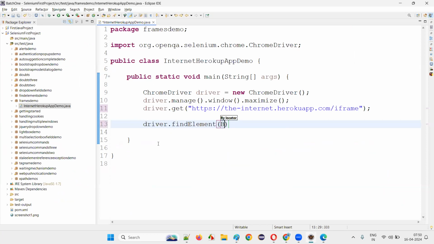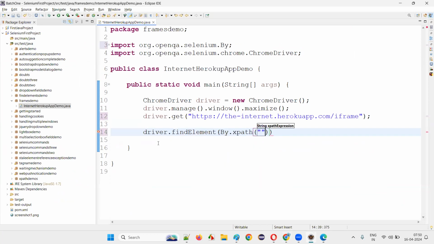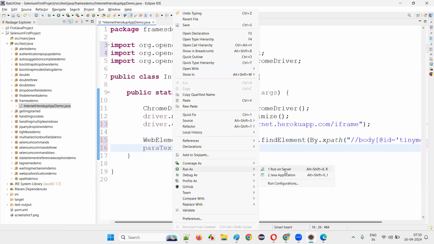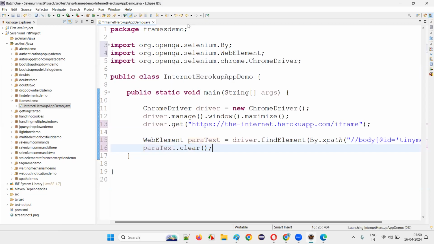driver.findElement(By.xpath(...)), give the xpath expression for this and put a semicolon here. Create a WebElement paraText. In the field, I would like to clear this paragraph text. I'll simply say paraText.clear(). Whether it is working or not, let's see directly. Now run the code. Right click, run as Java application. Let's see what is happening. It will open the Chrome browser, maximize it, open the application URL, and finally it has to clear the text inside that field.